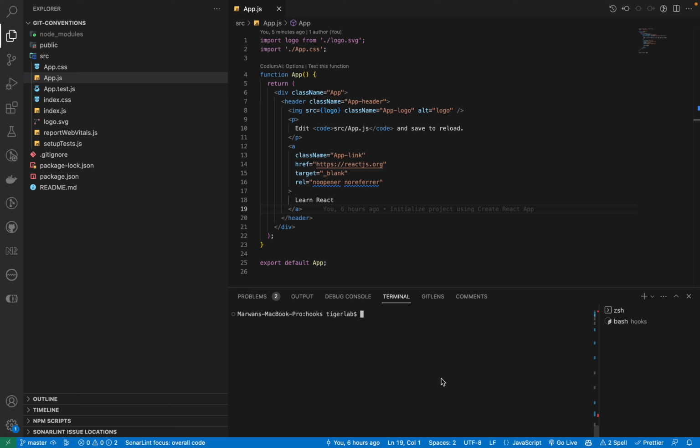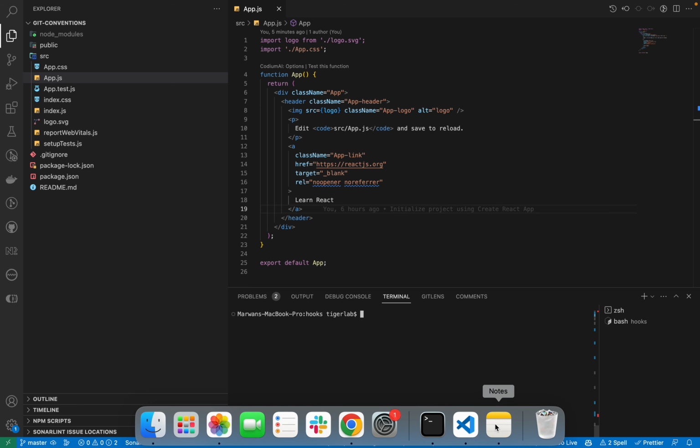So let's go through the process. It's a pretty quick process. It's not as complicated as you think it might be, and it's not going to take us long.